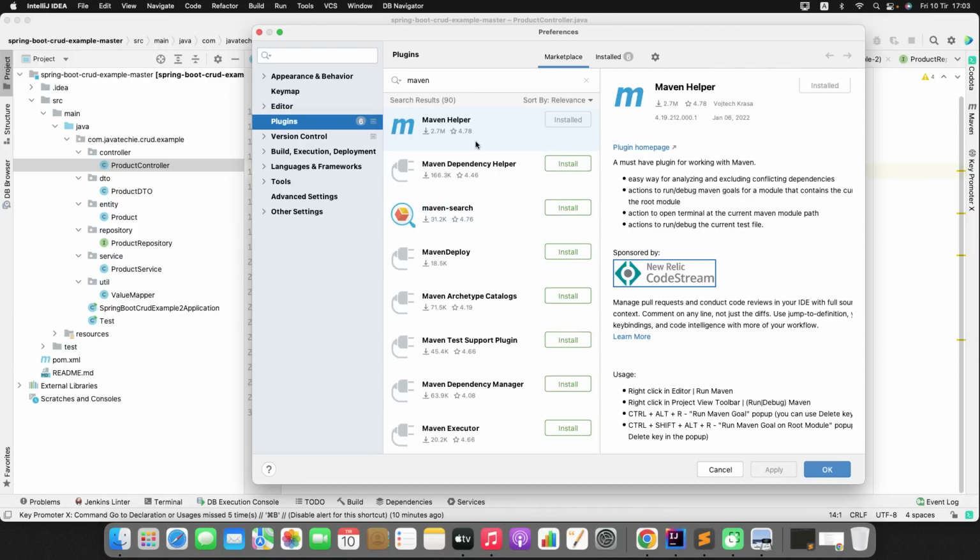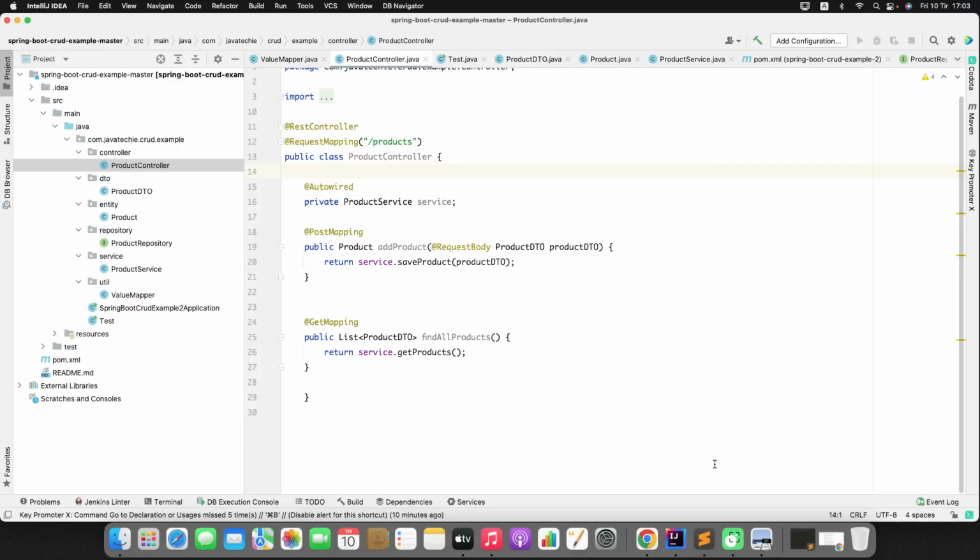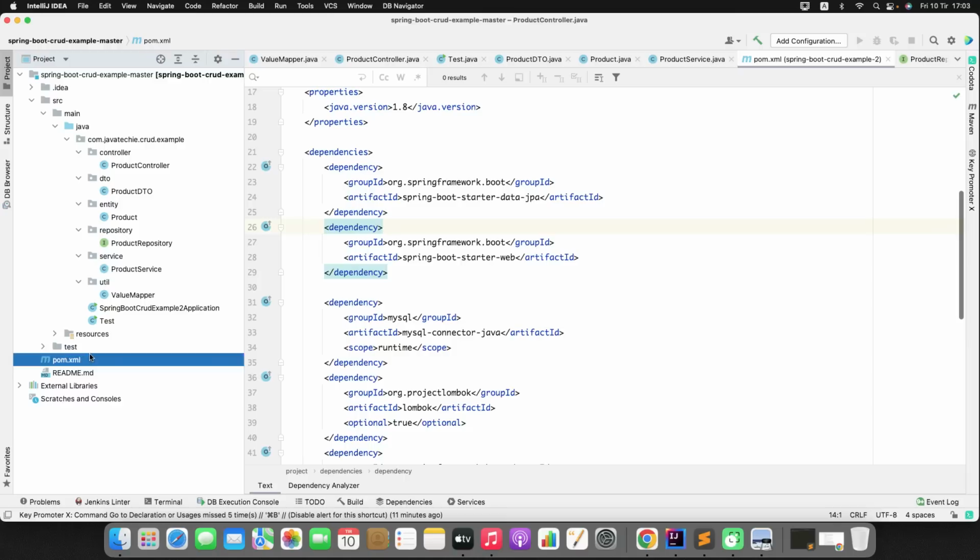Okay, now once you have added this plugin, go to your pom.xml. In the pom, okay, let me open this pom.xml. You can see there will be two tabs.